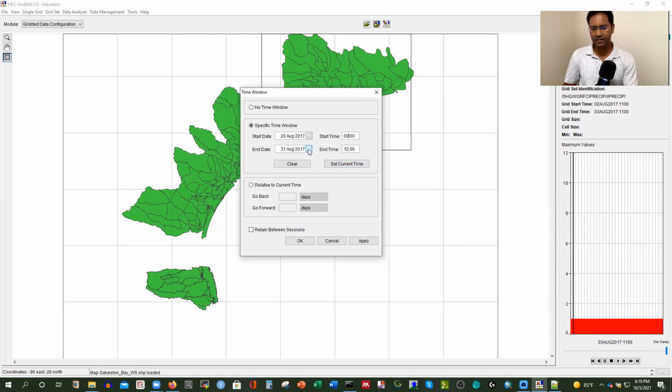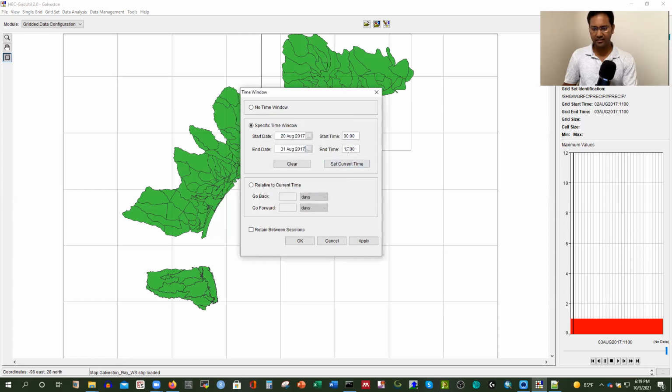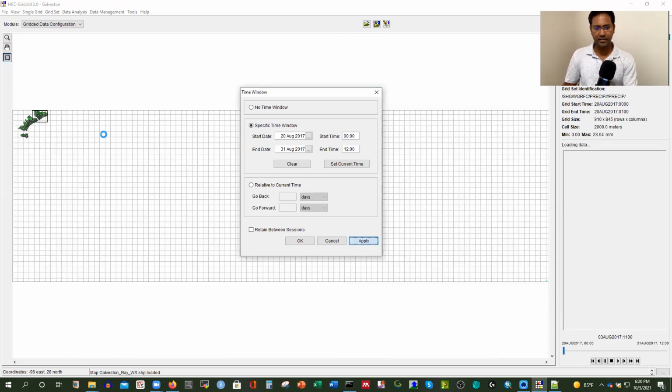And the ending date, if everything is okay, then the ending date will be different. So for this case, I'm going to put it up to 30, okay, or 31st, whatever it is. And okay, 12 hour is also okay, not a problem. Then I'm just applying, it's loading, it's checking the starting and ending date. If everything is okay, then it's going to show up here. See, we have the extent there. It is covering the entire region.